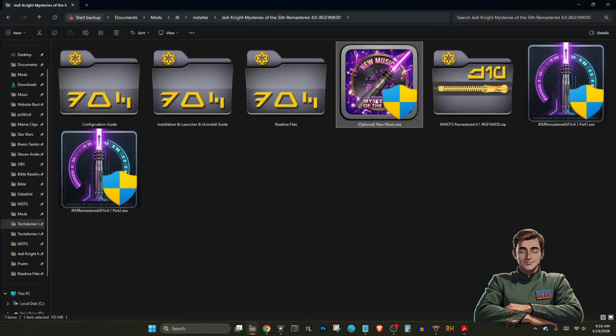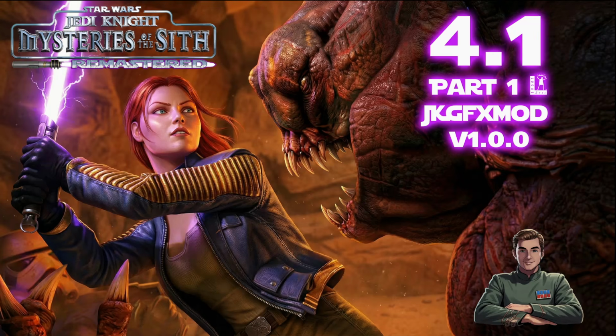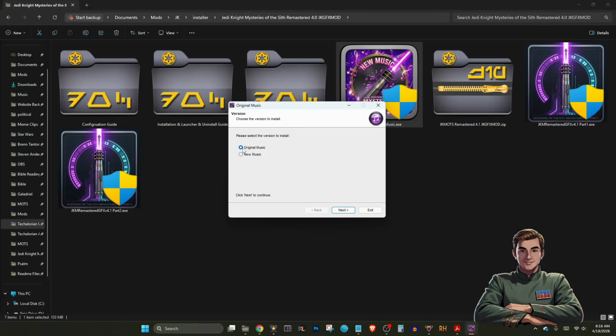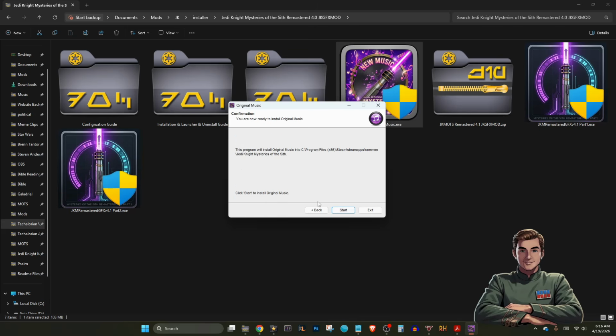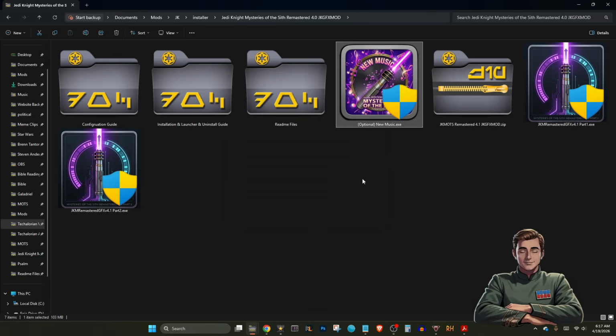Say that you're like, oh no, I don't like that music, I don't want that music. All you have to do is double click on the optional music pack again, make sure it's on original, hit next, and find your root directory, hit next again and start, and it will install the original tracks. So if you want to default back to the original music, just run the installer again and make sure you have original music selected. I'm not going to do that because I want the new music, so I'm just going to exit out of that.